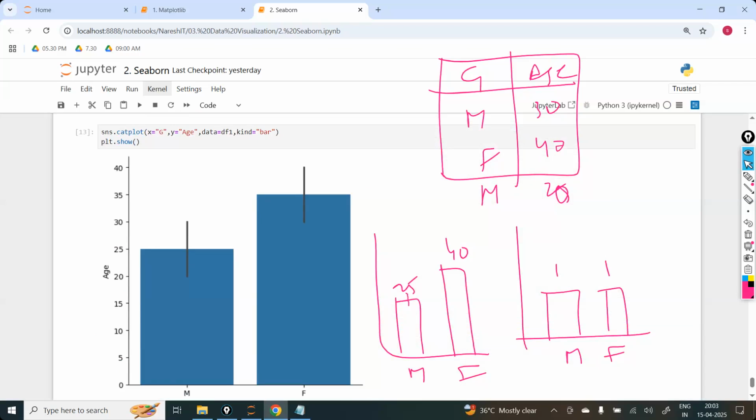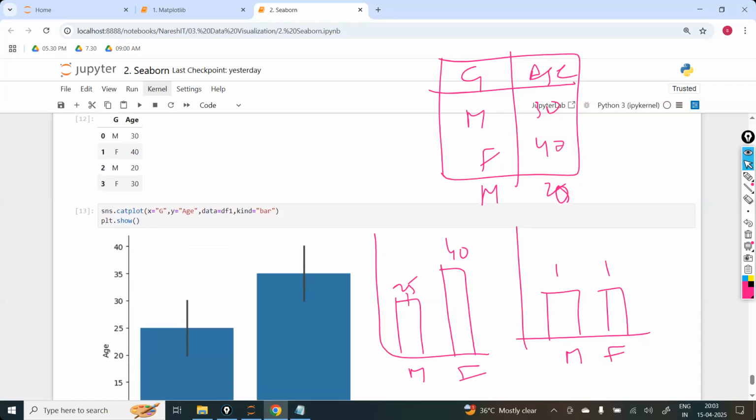And in the male, what is the minimum value and what is the maximum value, guys? What is the minimum within the male? 20. What is the maximum? 30. Can you see the black line? What is the starting point of the black line? What is the maximum ending point of the black line? Similarly, in the females, what is the minimum to maximum? 30 to 40. Can you see here 30, here 40? So what does the height of this black line indicate? It indicates the minimum value to the maximum value. Clear, everyone?